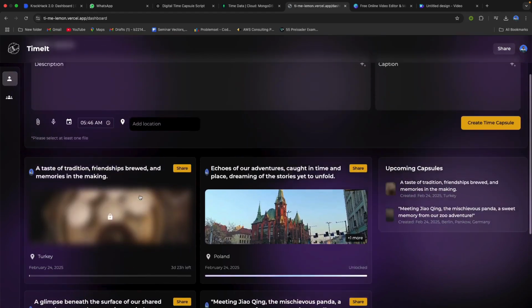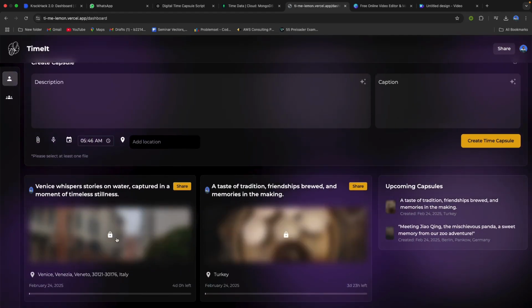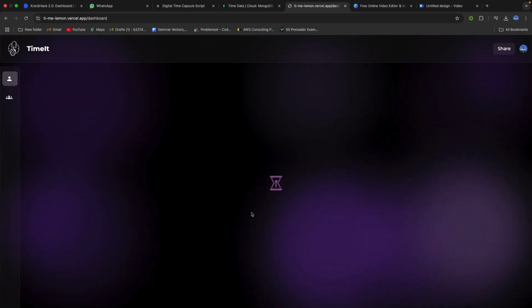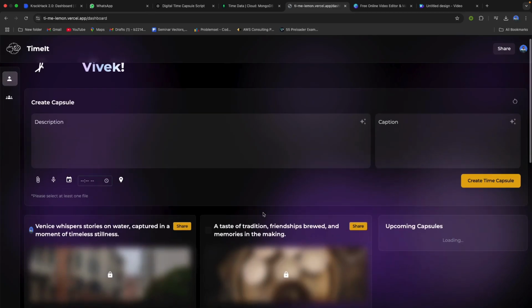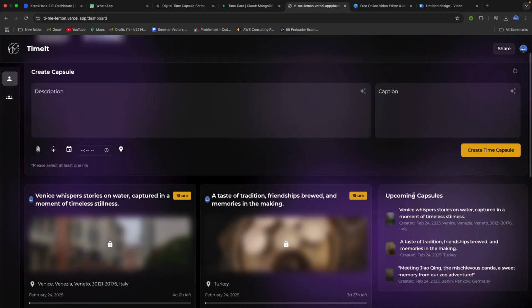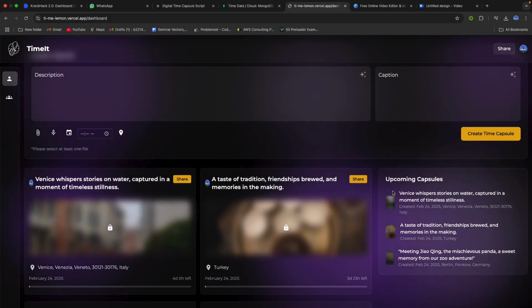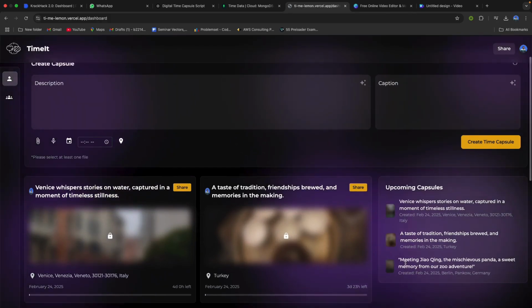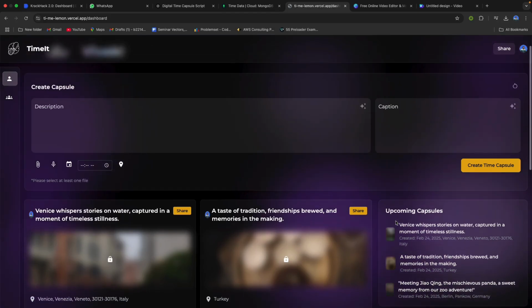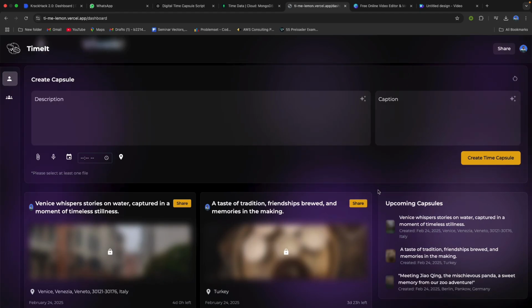Once it gets created, I'll just refresh the page. You can see your upcoming capsules on the right side, which is an easy way to browse, because if you have 100 capsules, you can simply browse from here.